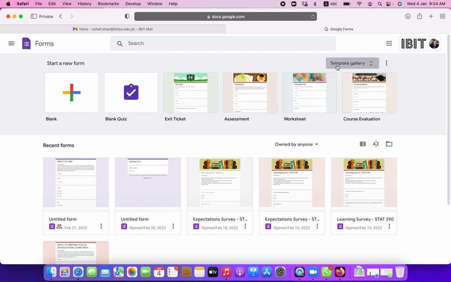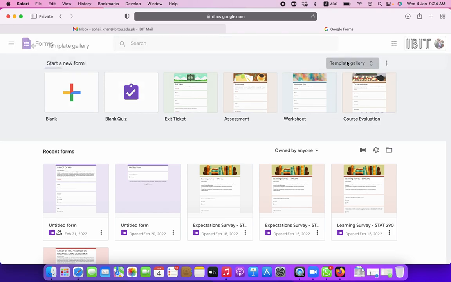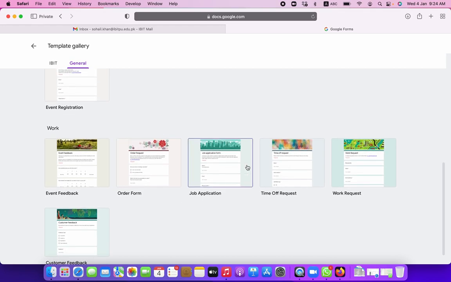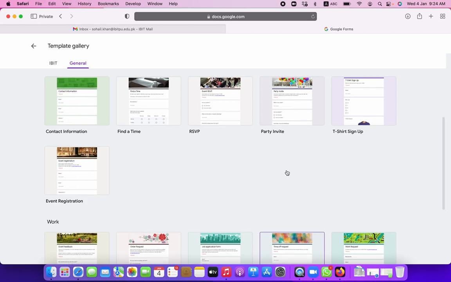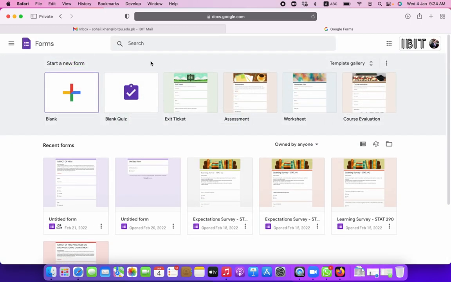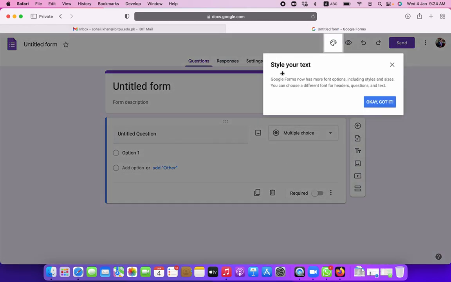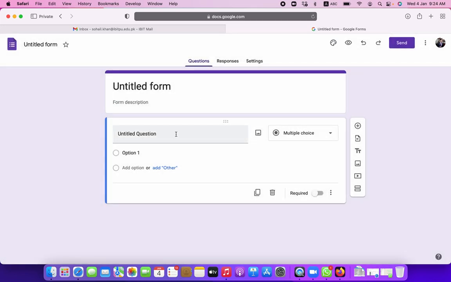So in this form, you will see there are a few templates available like blank, quiz, exit ticket form, assessment. If you click on that, you will see in the gallery there are some other options available as well, like job application form, time off request form. But let's see how we can create a custom form right from the beginning, and we can use our own questions to create a questionnaire. So what I will do, I will click on a blank form. It will show me this blank form, and it will be telling me about how to proceed, but let's just skip it for now.